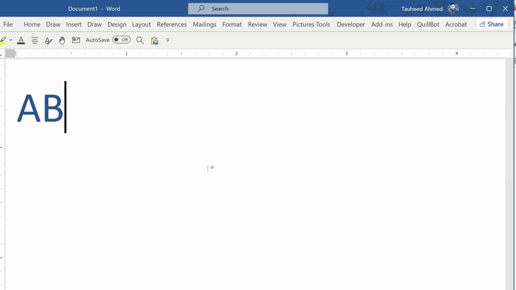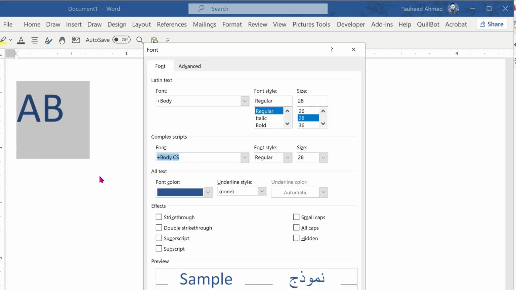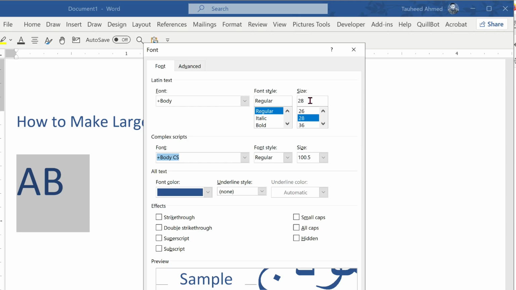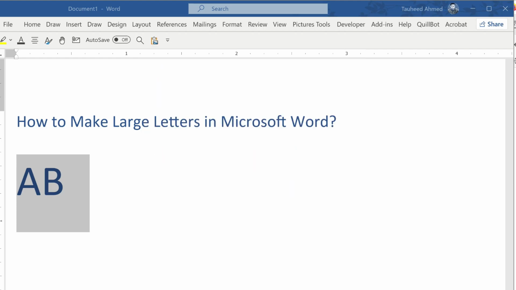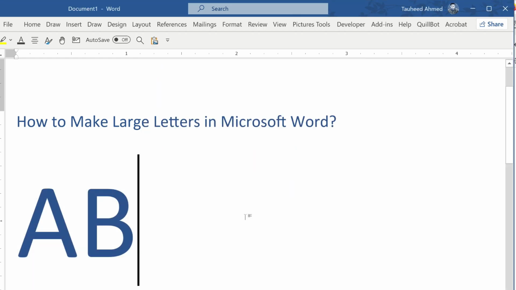For precise control over formatting, you need to select the text and press Control D to open the font group. And now type the exact number in the size box. For example, if you want to make it 70.5 and then hit enter, and here it is. So this way you can easily make large letters in Microsoft Word.